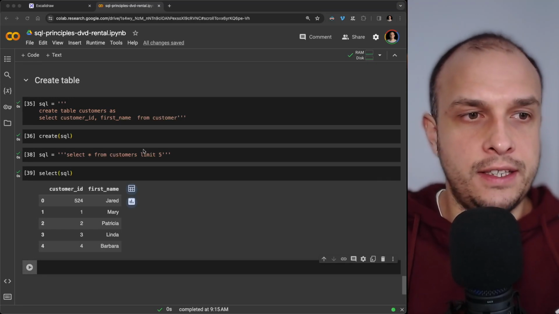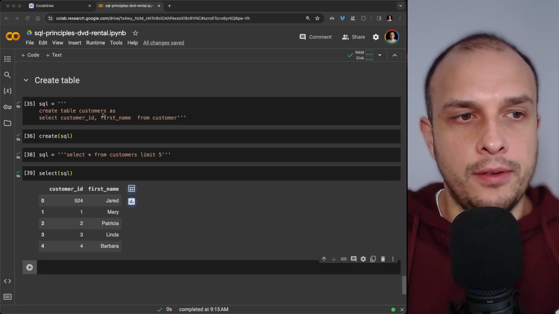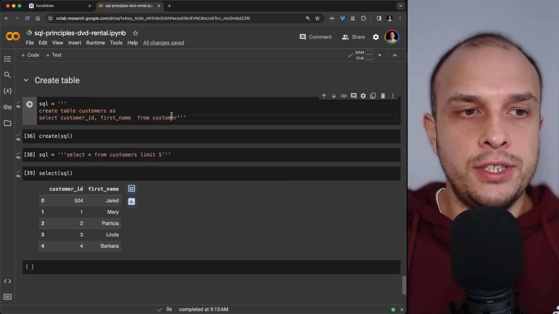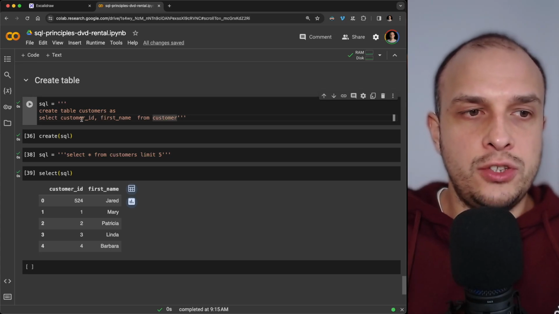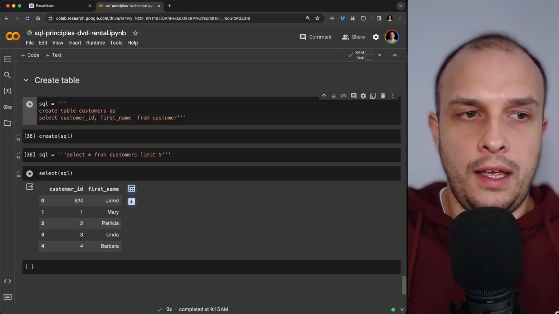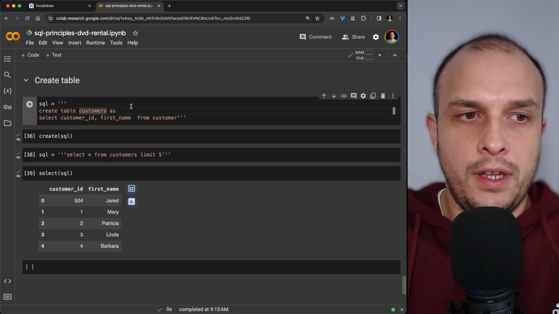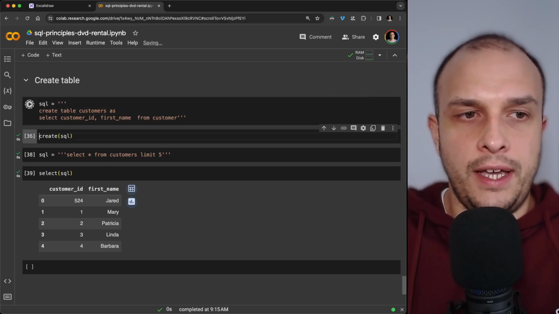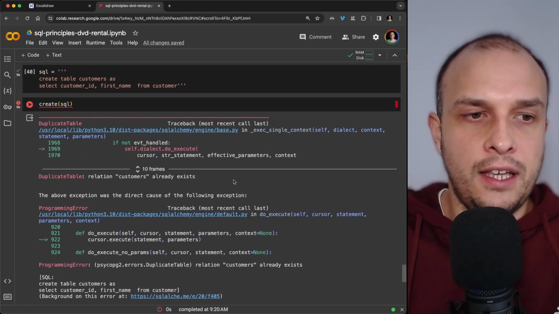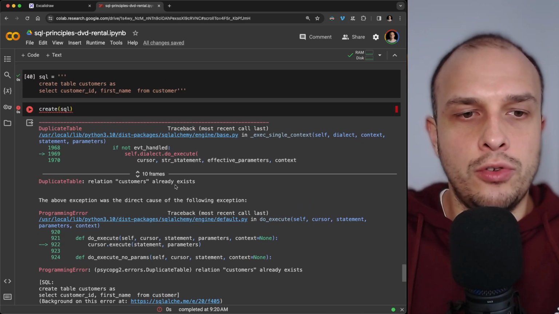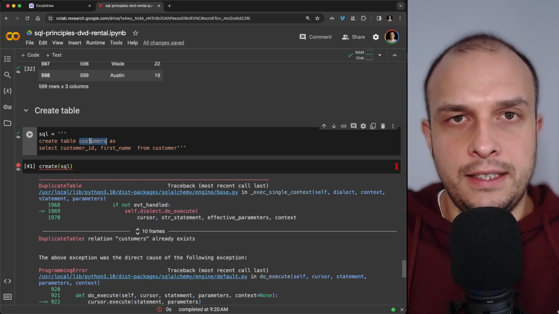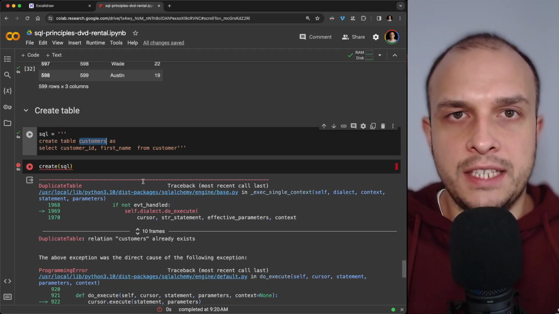The only thing that is missing is drop table before create table. And we need it because imagine that you decide to add a new column here, and you need to recreate this table. And if you try to run this query as it is, the database will tell you that relation customers already exists. In SQL, you cannot override tables just like this. You have to drop them explicitly.